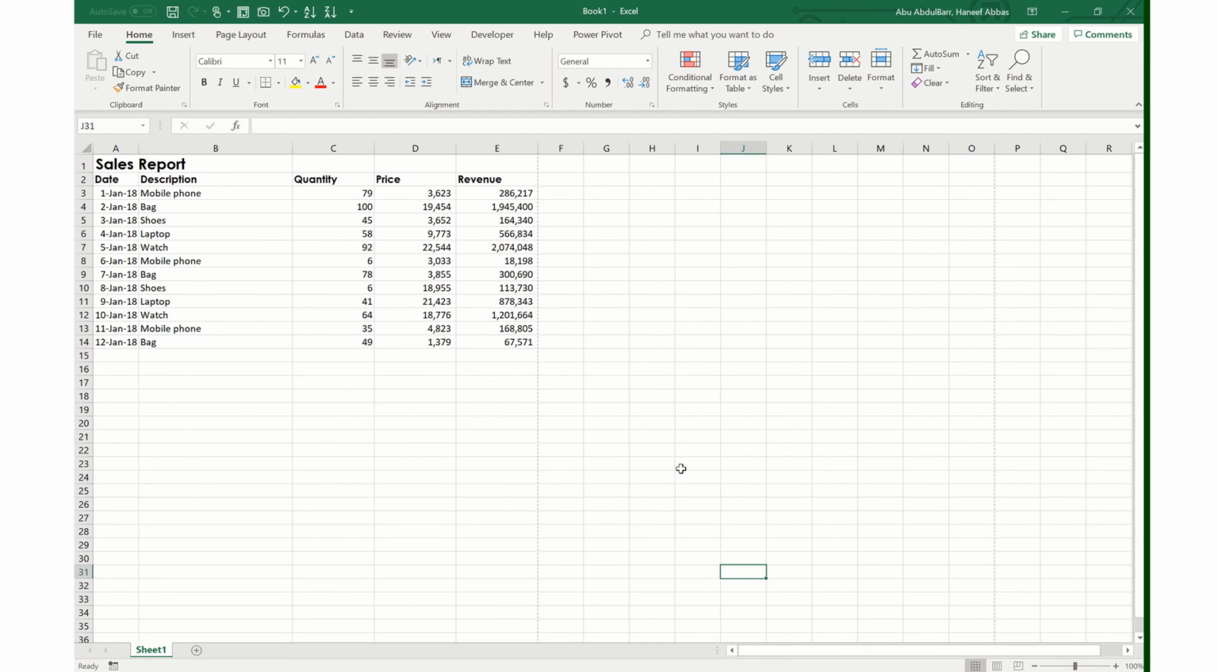So that's a quick overview of the Excel spreadsheet, and in the next video we will explore the main tab ribbons in more detail.